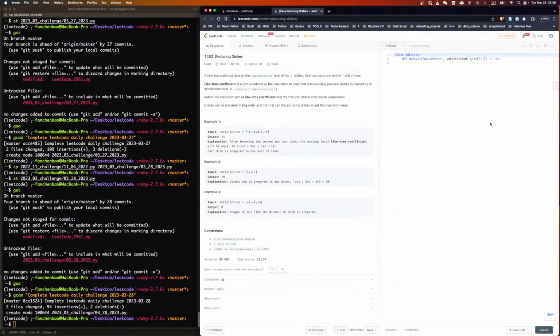Does that work? We just sort satisfaction and go right to left. Or we can go left to right. Yeah, we sort satisfaction and then we have the largest value. And we say the best will be the largest value multiplied by size of satisfaction, and then the second largest multiplied by the size minus 1, and all the way down. And then we can compute what this value is.